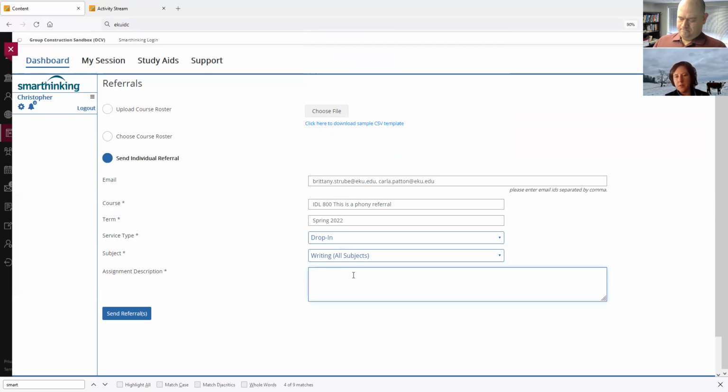And then in the assignment description area, that's your chance as the instructor or advisor to say to the students, I'm sending you this referral for this type of tutoring, please seek help with thesis statements or whatever it is you'd like them to specifically get help with in the subject. So that text does go straight into the email that they get. So in their inbox, they're going to see this text.